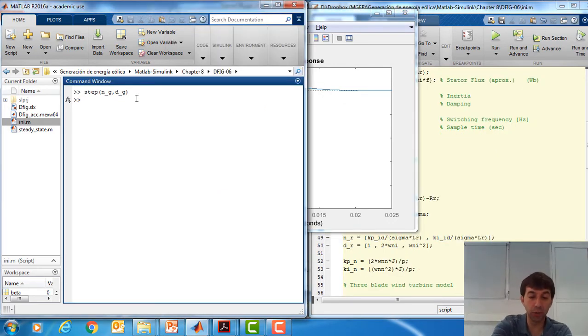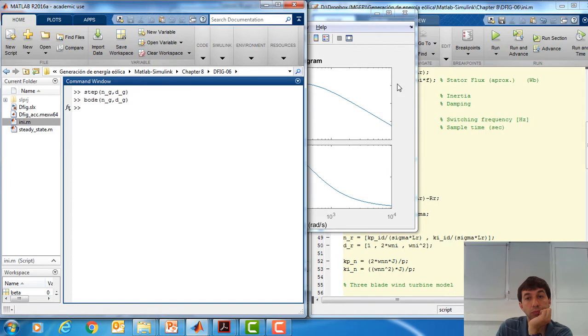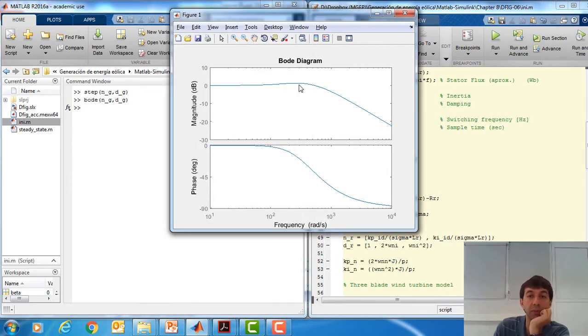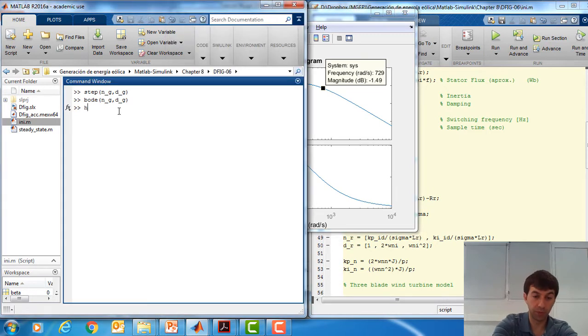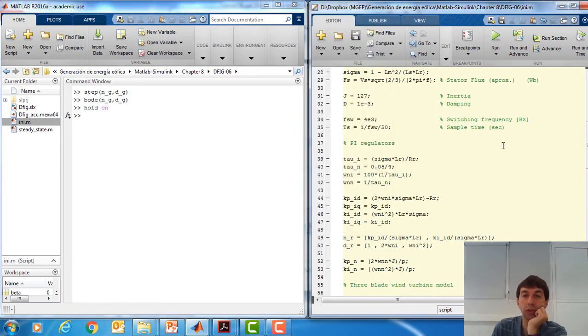Then also, we can do the same or a similar analysis with a Bode diagram. Let's see, here it is. Here we have the bandwidth, more or less, until somewhere there. This is in radians per second. So this is the closed loop behavior of this current loop of the rotor side. If we do the same, sorry, that was the grid side converter.